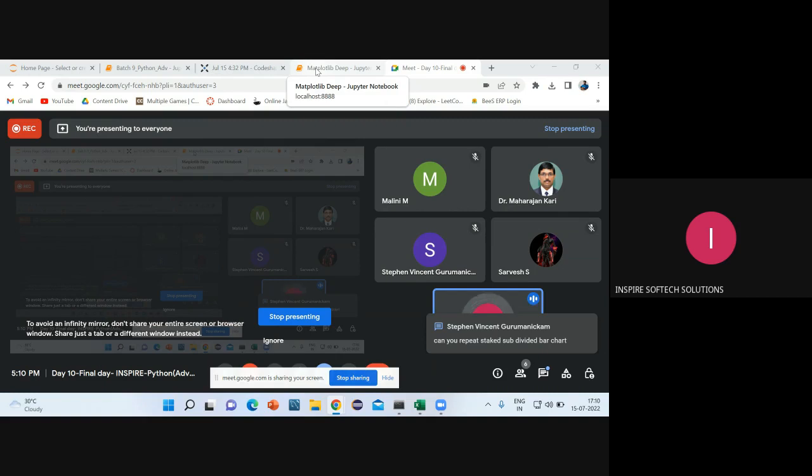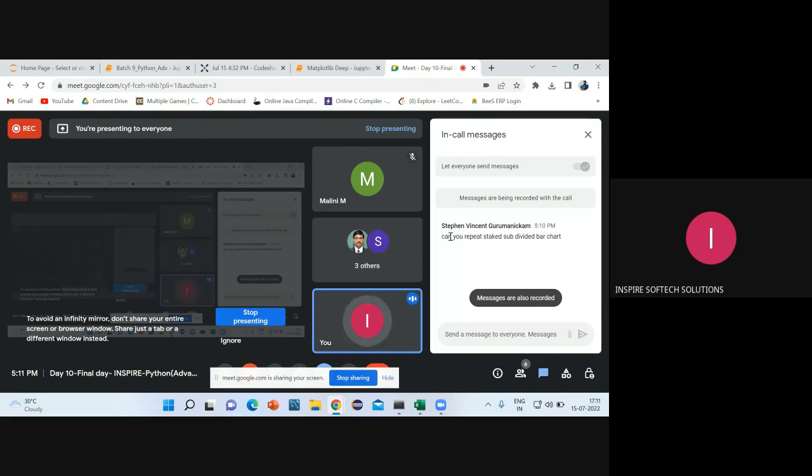Okay, subdivided. Okay, I should repeat it. Okay, I'll note this point. I'll repeat for sure. I think you're asking about that scattered subdivided bar chart. So two charts will be there. I'll try to divide, and I'll show you that one more time.